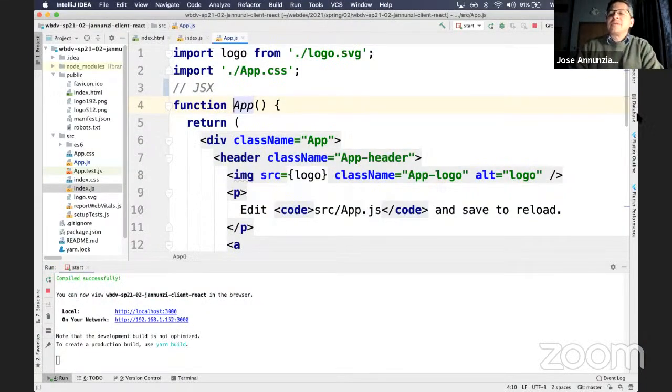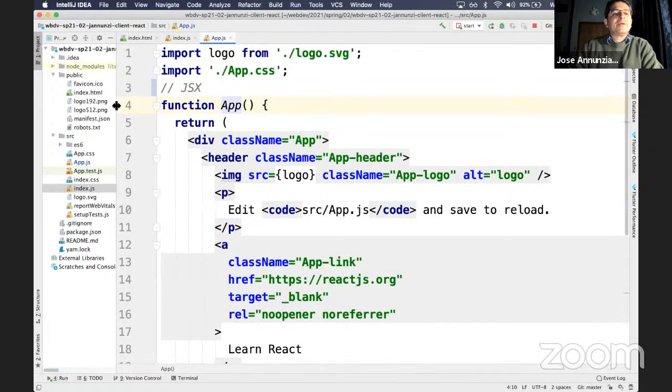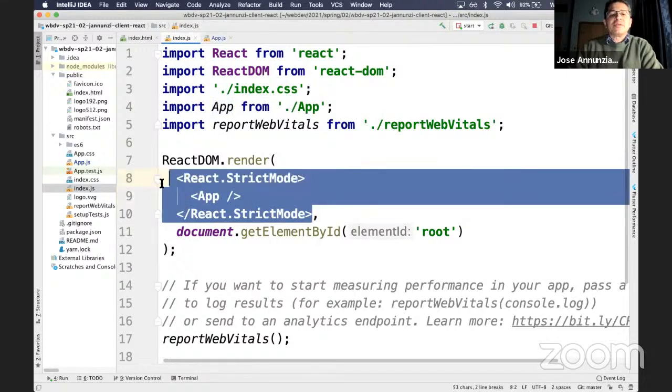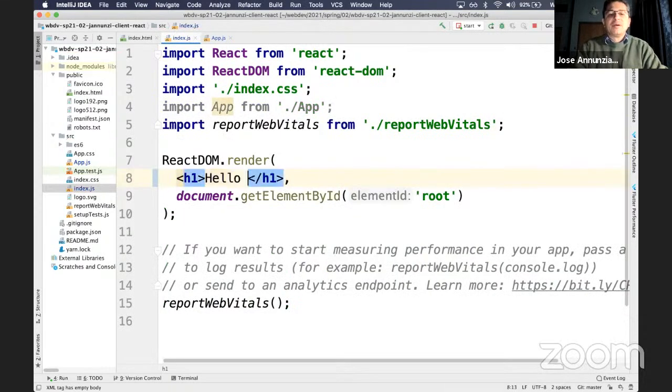What we have here is the entry point index.js. So it's rendering this here, right? So let's replace this with something of our own. Okay, let me just show you. Here I could have maybe h1 hello world.